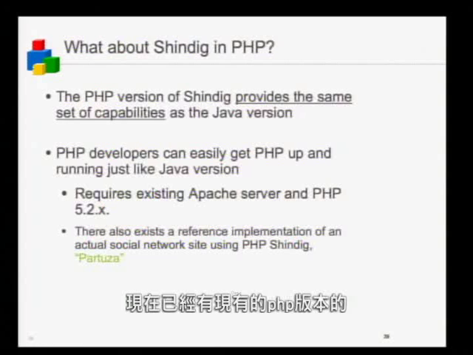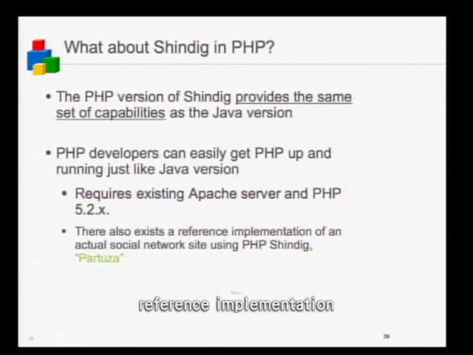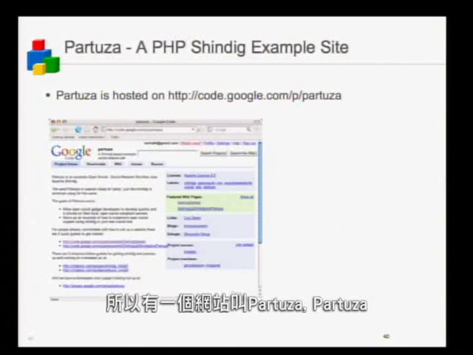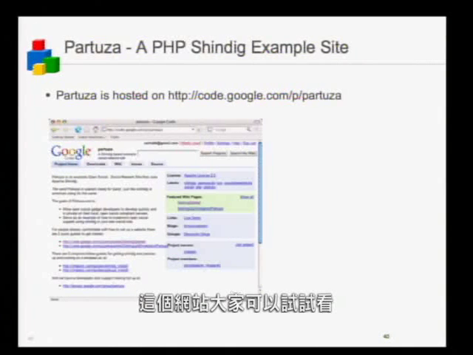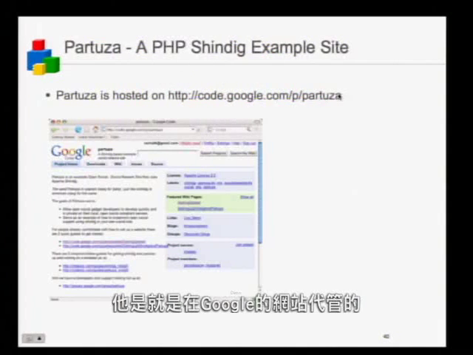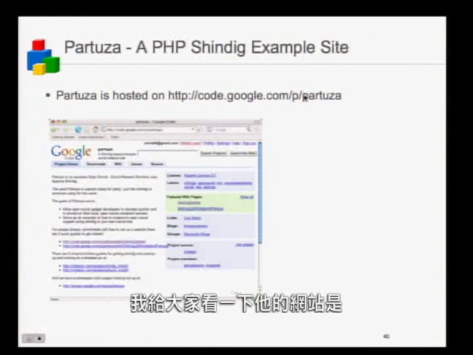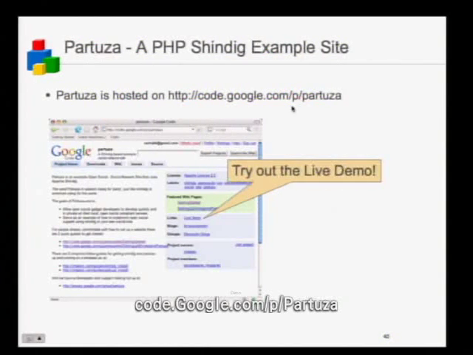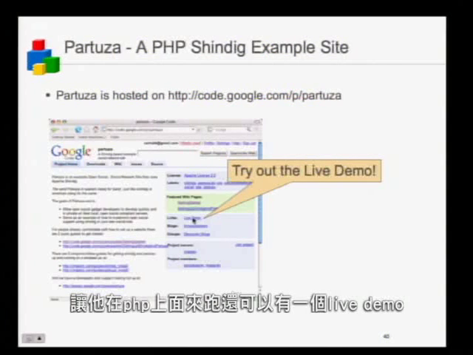And one of the really cool things about it is that there is an existing reference implementation of the PHP version. So it's an actual example website called Partuza. And Partuza is something that you can actually try out. Partuza is hosted on the Google projects page, and the URL is code.google.com/p/partuza. And the cool thing here is that not only can you download all the code to get this example website running on PHP, but you can also interact with a live demo.